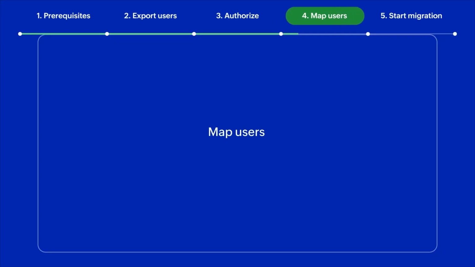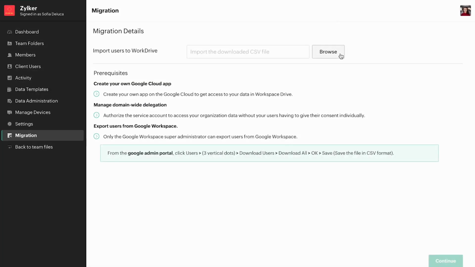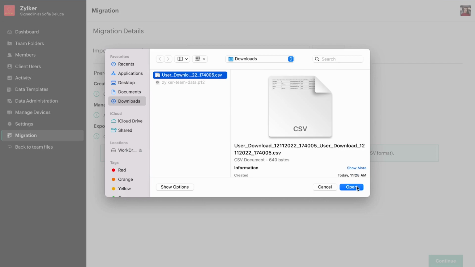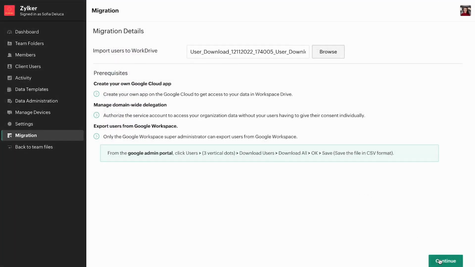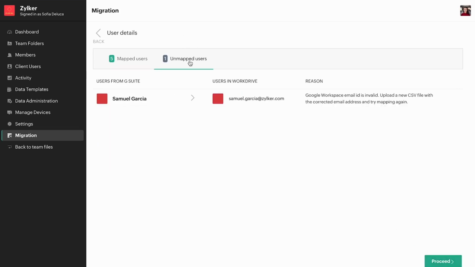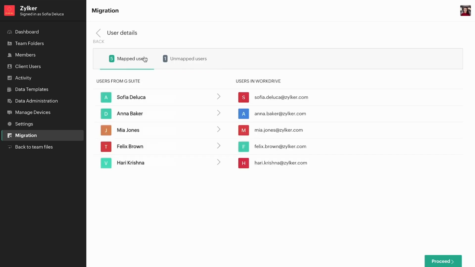Map your Google Workspace users to WorkDrive. Import your updated CSV file containing your list of Google Workspace users and their corresponding WorkDrive accounts and click Continue. You will see a list of mapped users. Switch to the Unmapped Users tab to see a list of any unmapped users, along with the reason their mapping has failed. To map all users, make sure all users from your Google Workspace account have joined and are active in WorkDrive.